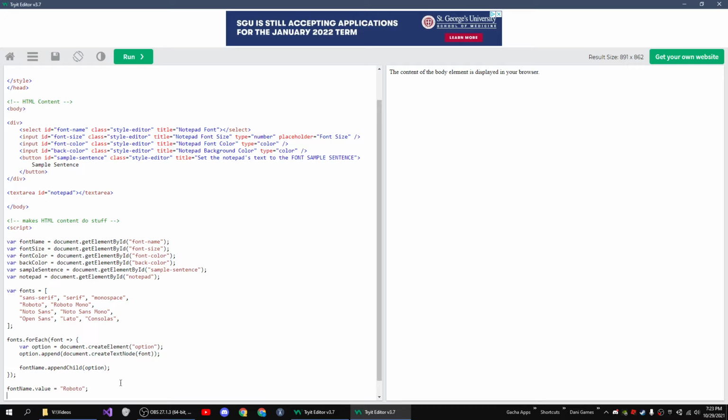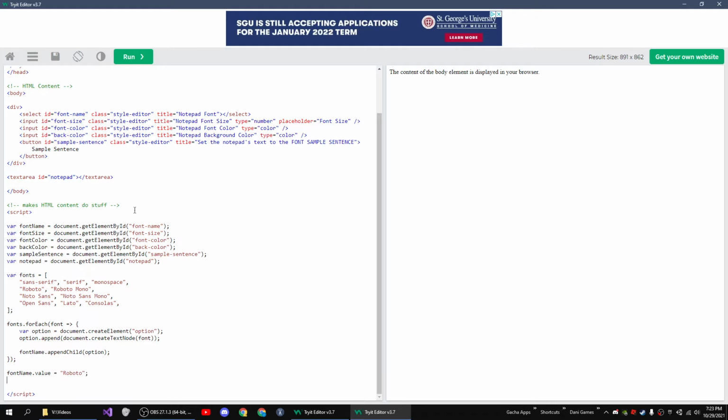Basically, the element number, like the second element, minus 1. So the second element would have an index of 1. That's kind of how that works. It's kind of strange, but that's just how it works. I don't know why though. fontSize.value equals 12. We're going to be doing points for this, not pixels. Points. That's the size system that Google Docs uses.